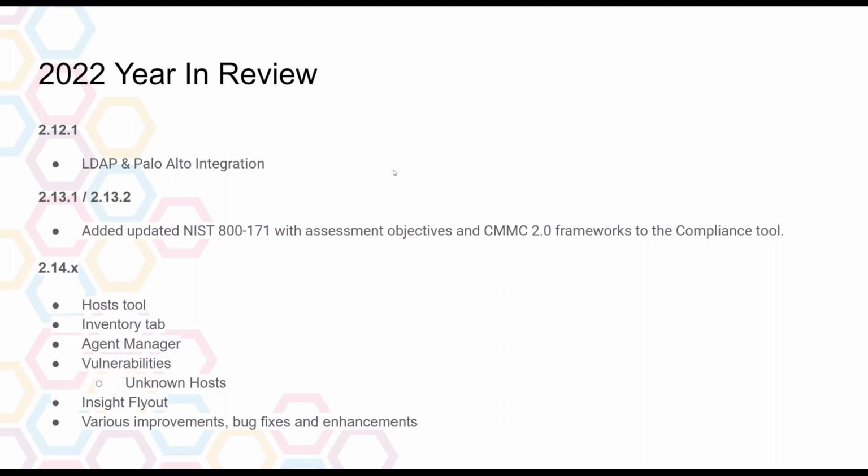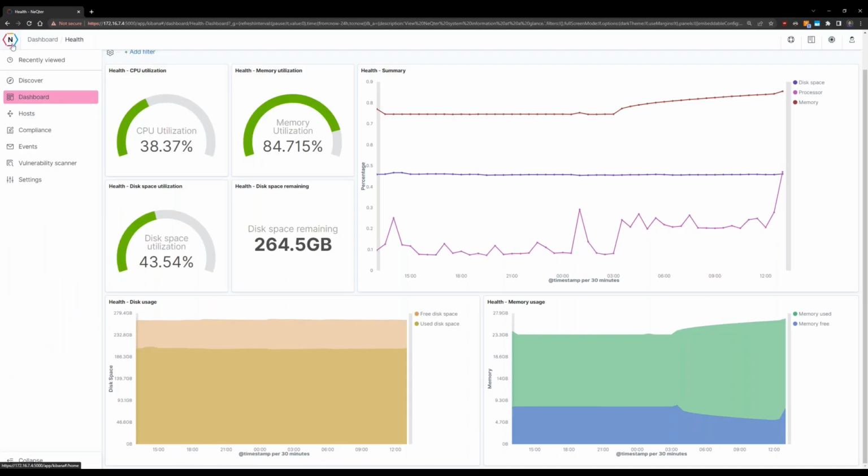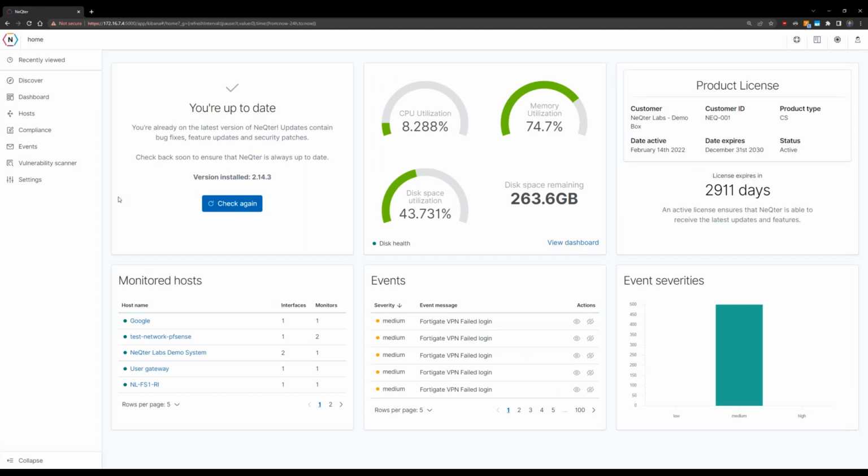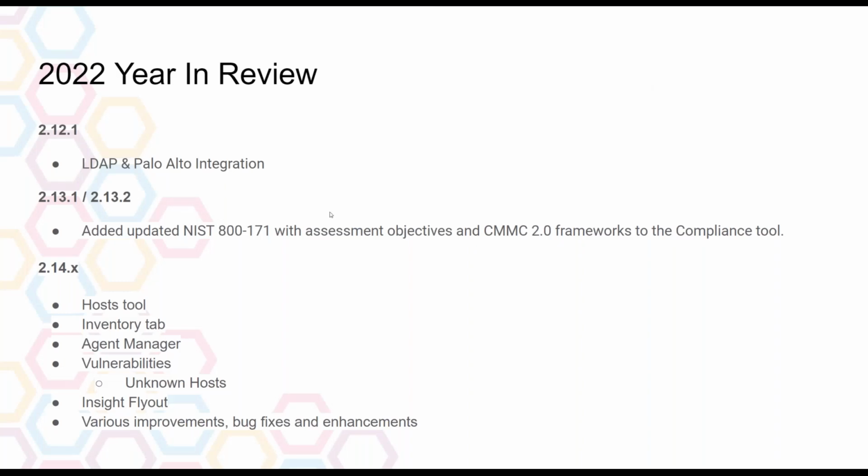Really a large chunk in 2.14, and we've had subsequent 2.14.1, 2.14.2 come out, as well as 2.14.3, which is what we're currently on, and that's actually going to shortly change. We're going to be having a new version coming out. We've been working on this for quite a while.